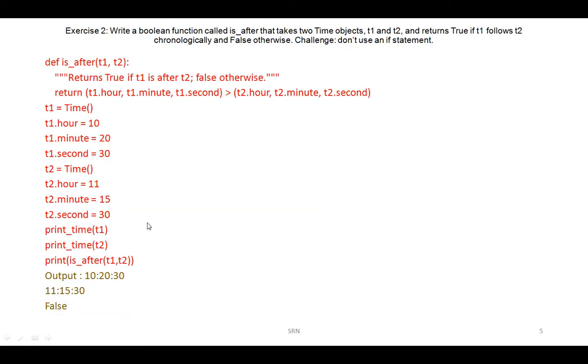Now this is another exercise. Write a boolean function called isAfter that takes two time objects t1 and t2 and returns true if t1 follows t2 chronologically and false otherwise. And the challenge is not to use the if statement. That is, t1 should be the time which appears later. In that case it should return true.